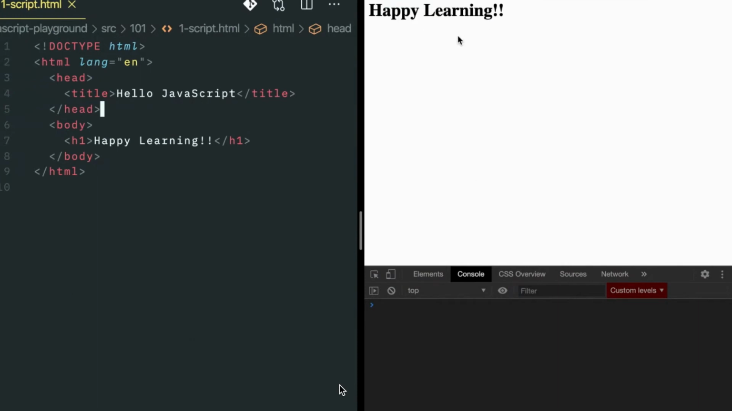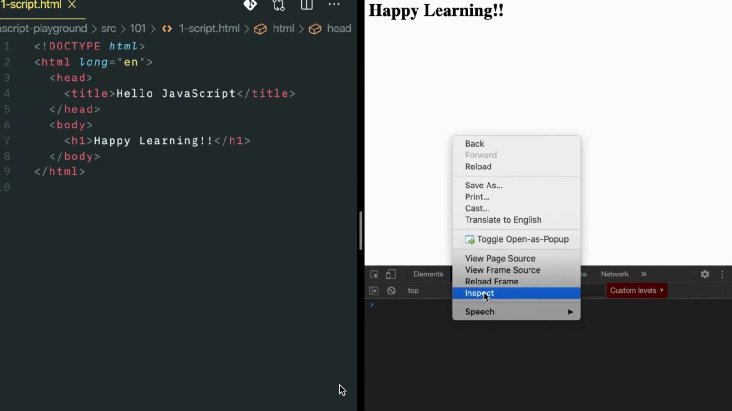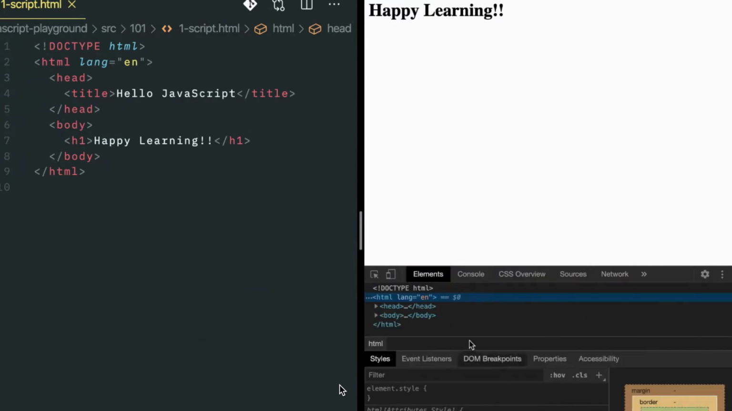This is in full screen mode, so the title and the address bar are hidden, but this is a normal Chrome browser. The first one is the display, and the second one is the inspector window. I get to it by right-clicking and clicking on Inspect, so this will appear.